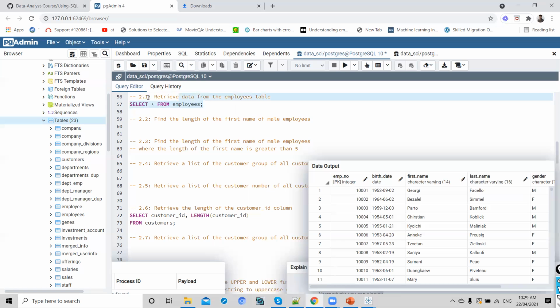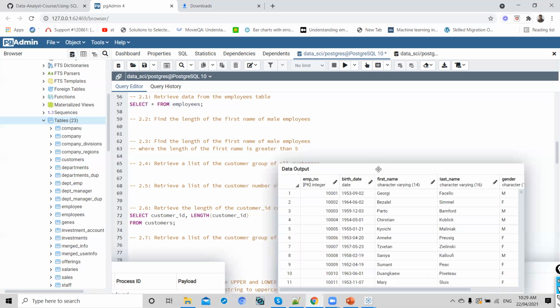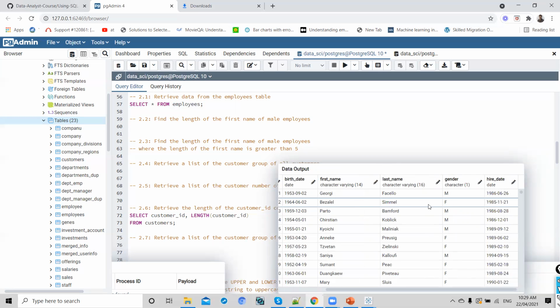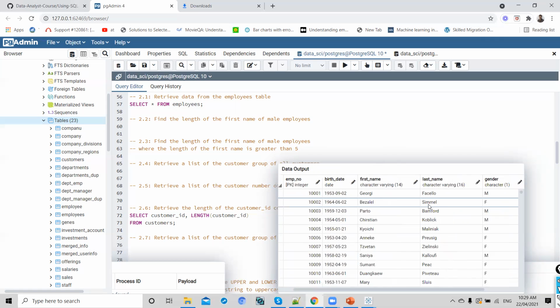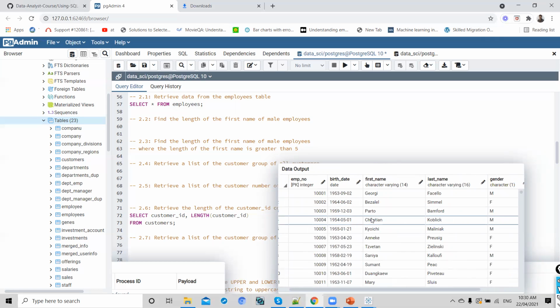It's working. Okay, so here we are in 2.1, retrieve data from the employees table. So if we see, we can see the data, right? Now what we need to do is find the length of the first name of male employees. Here we can see my data has employee number, birth date, first name, last name, gender, and hire date, right? So we need to look for the length of first name of male employees.